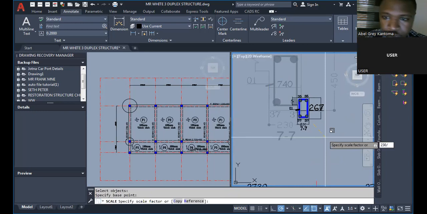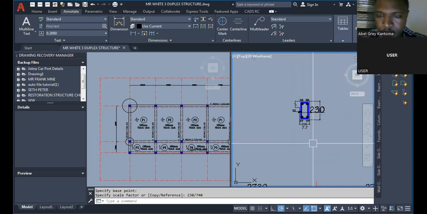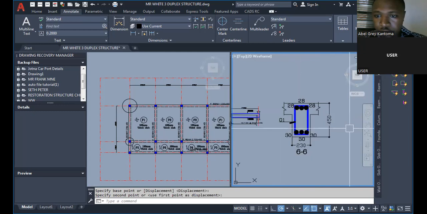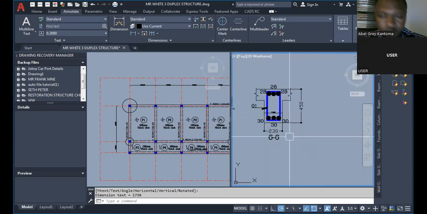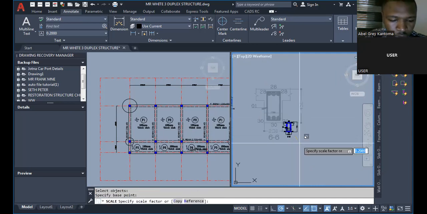230 divided by 720, 740. Okay, perfect. So this one also, I will scale this. 1737. 230, 1737.